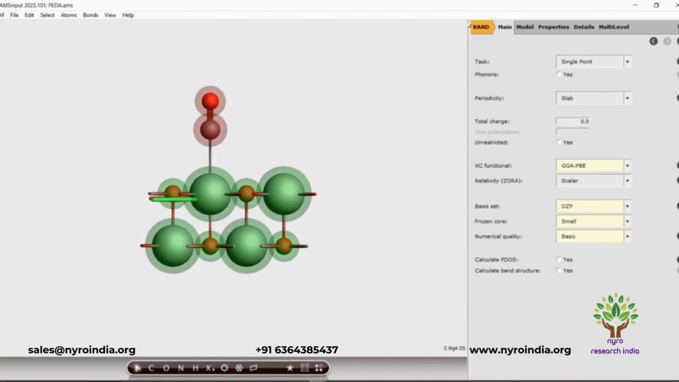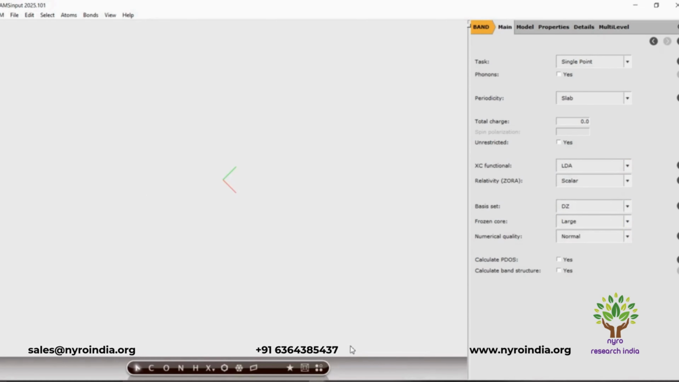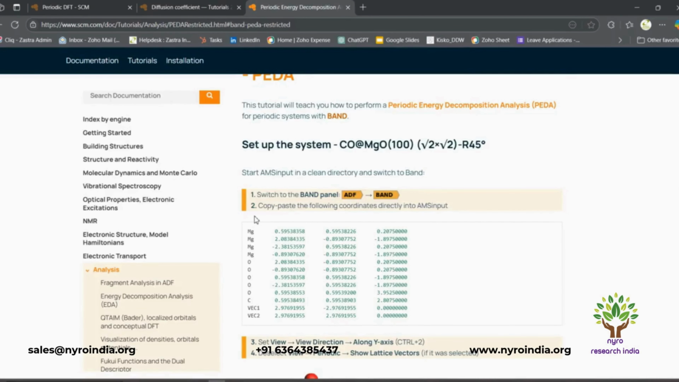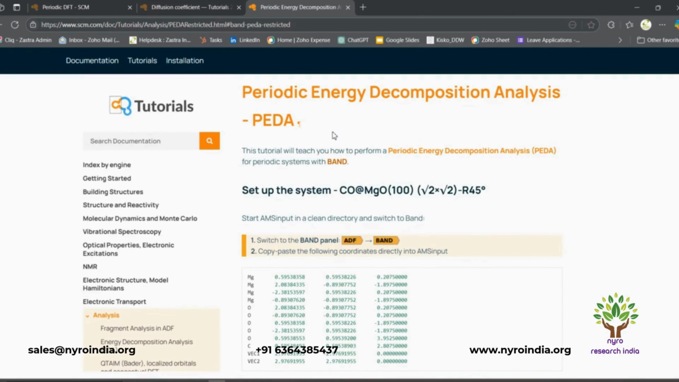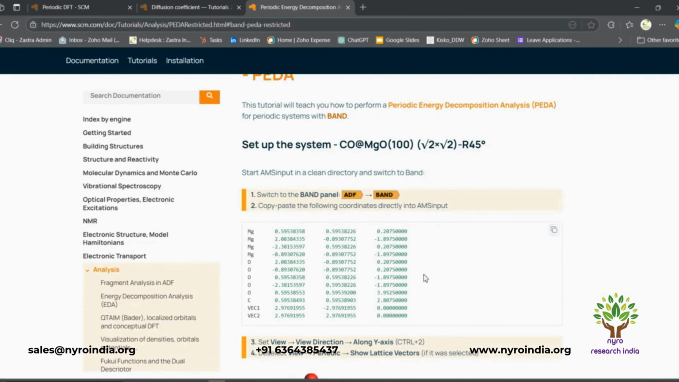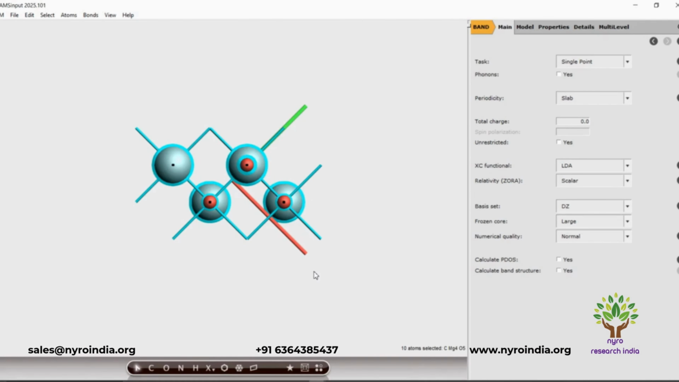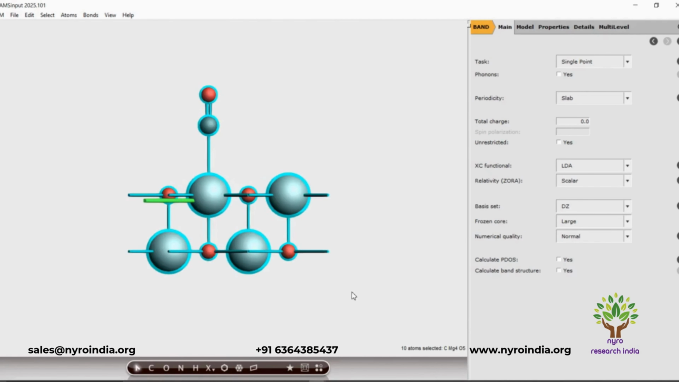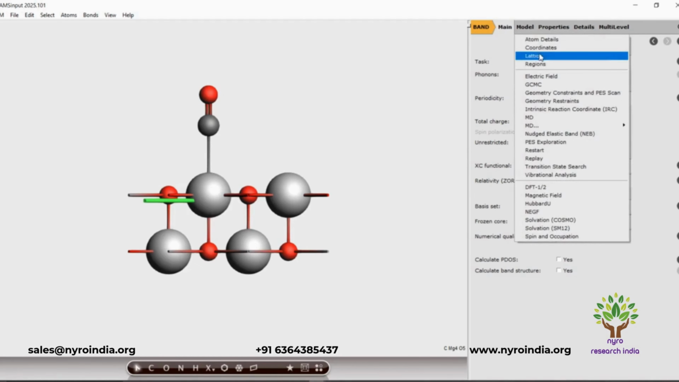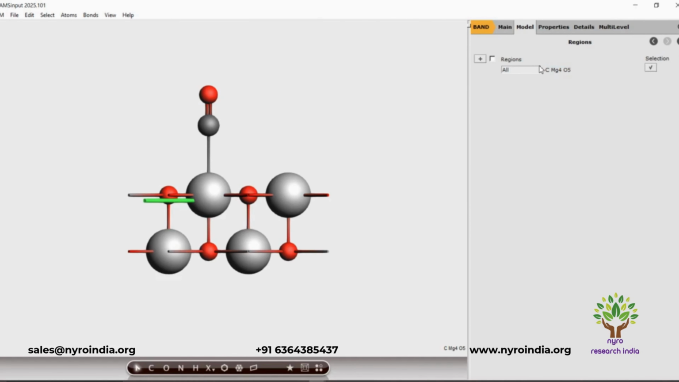I'm opening up a new input, and I'm using the details from the tutorial, Periodic Energy Decomposition Analysis, from the BAND tutorials from SCM Web. I'm copying these coordinates and pasting them here in this interface. So you can see the coordinates have been pasted, and now we need to set up this calculation. Before that we need to model the regions. I'm changing to the model tab and taking the region.